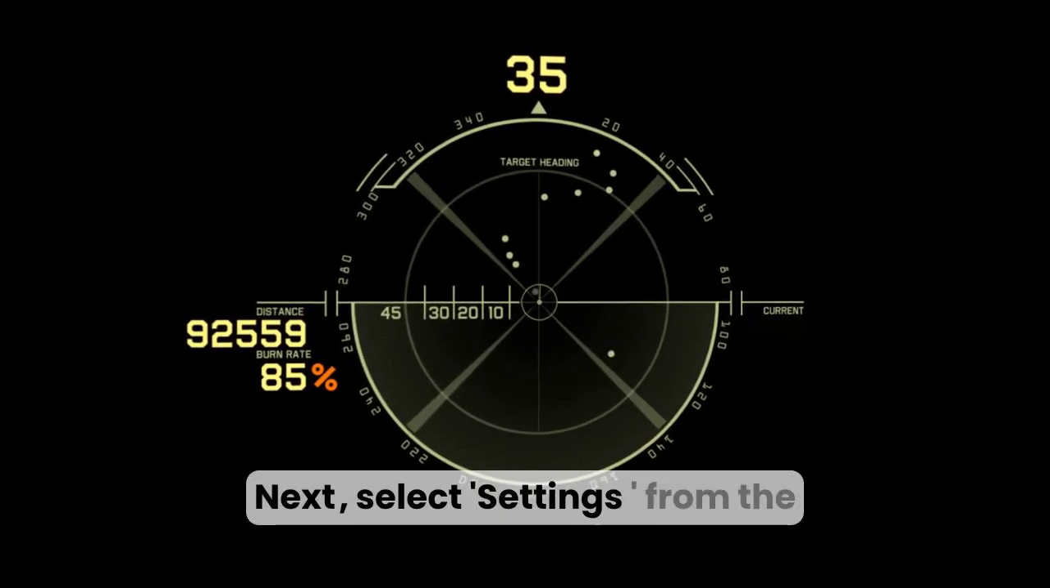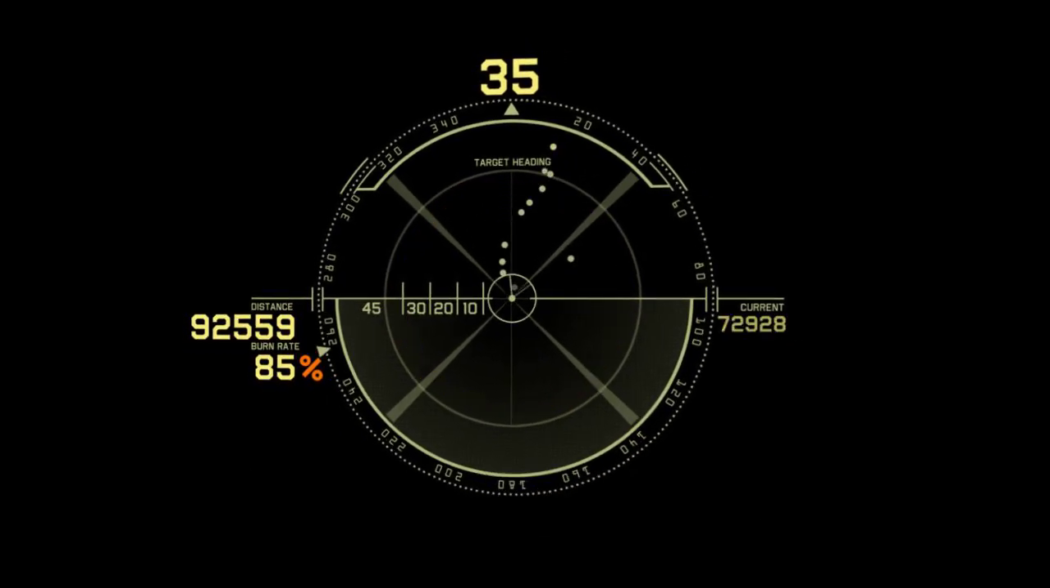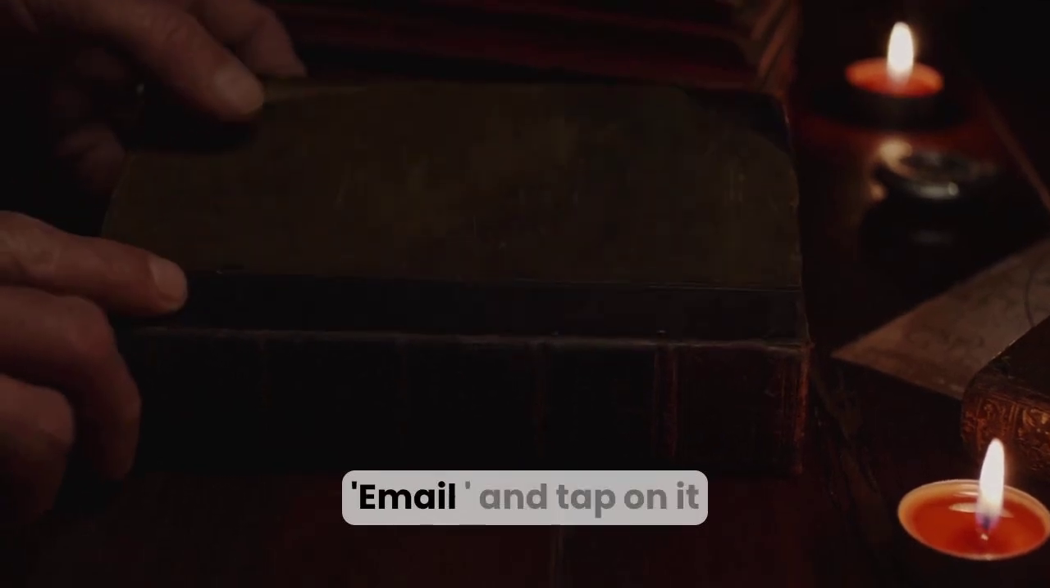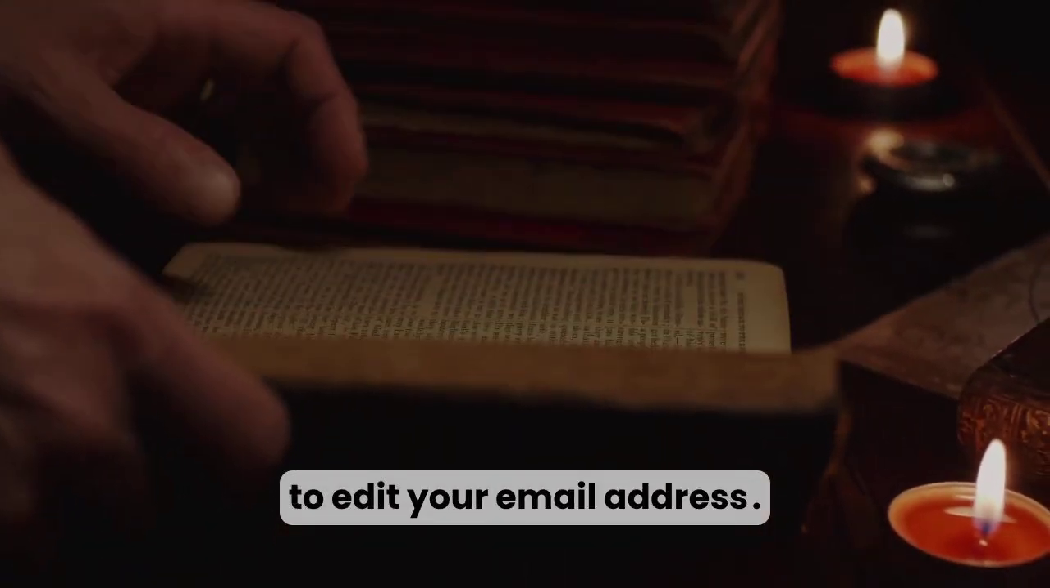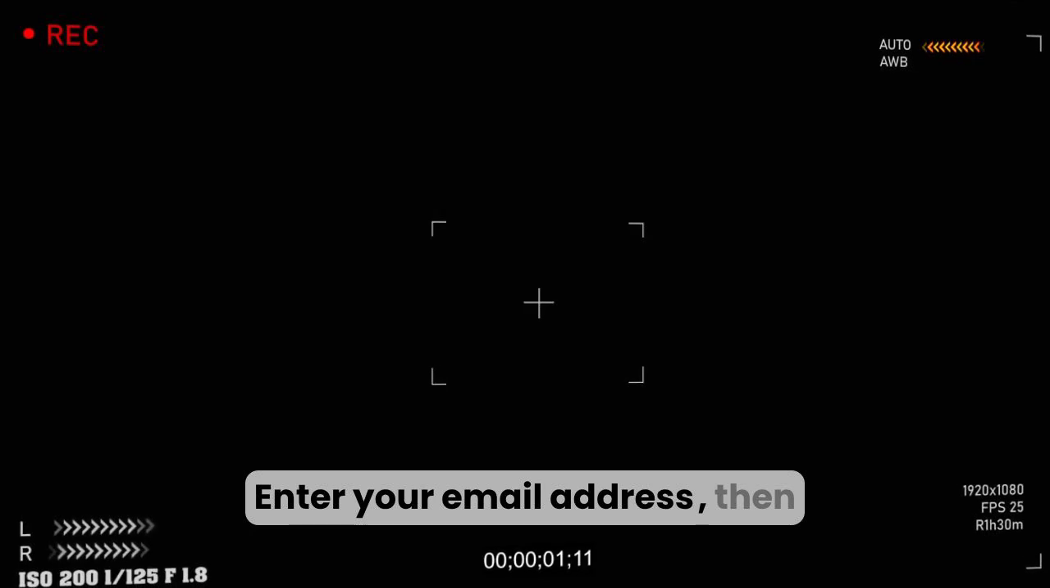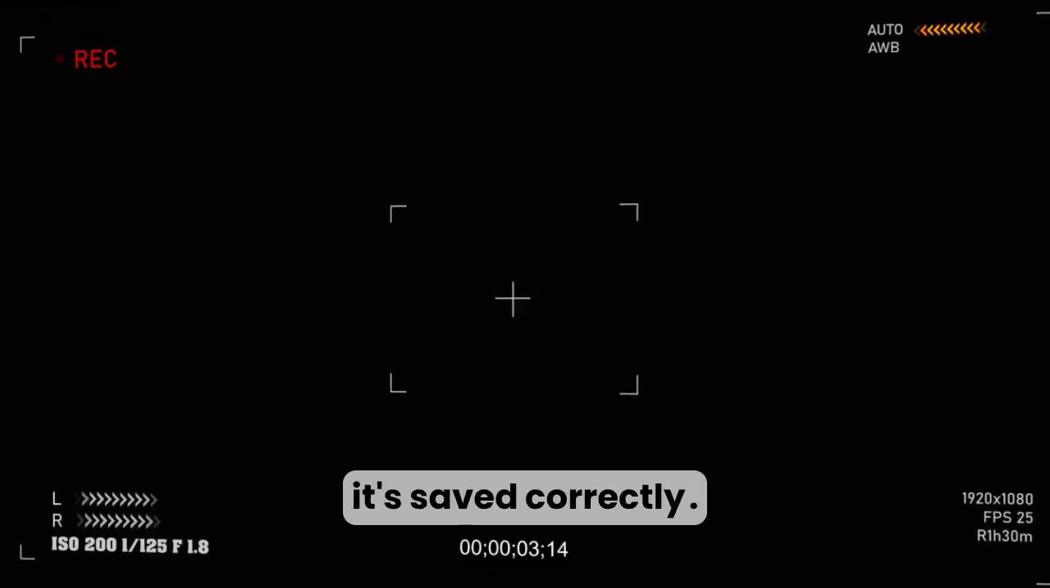Next, select Settings from the menu by tapping the gear icon. Scroll down until you see Email and tap on it to edit your email address. Enter your email address, then tap Save to make sure it's saved correctly.